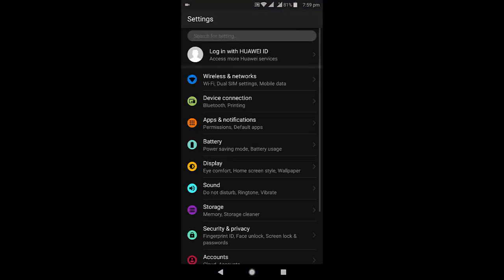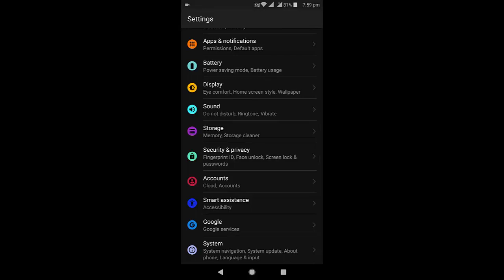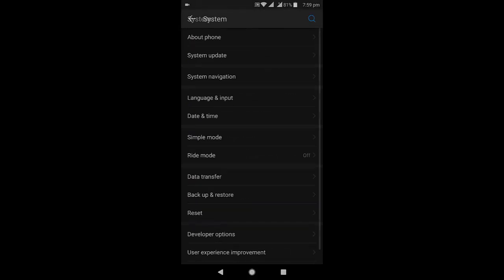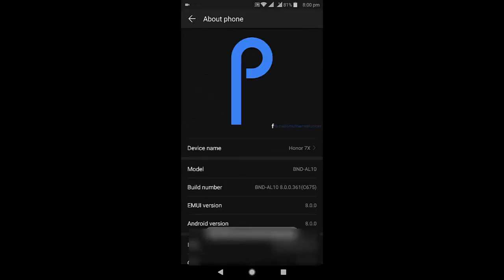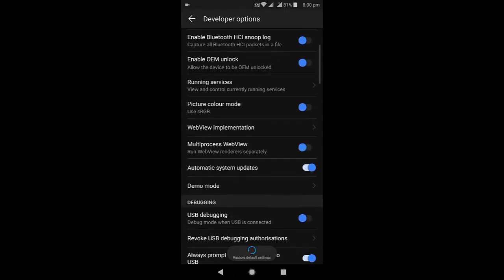You need to go to your phone settings and find the developer option. If you don't find the developer option in your settings, then find the build number. You need to tap 7 times on the build number like this, and you will be redirected to the developer option. So come back and open the developer option.